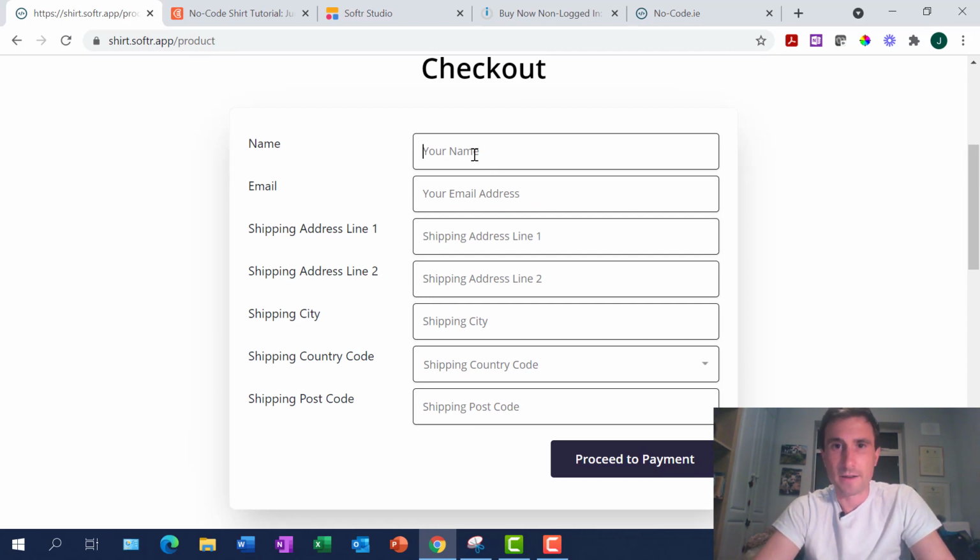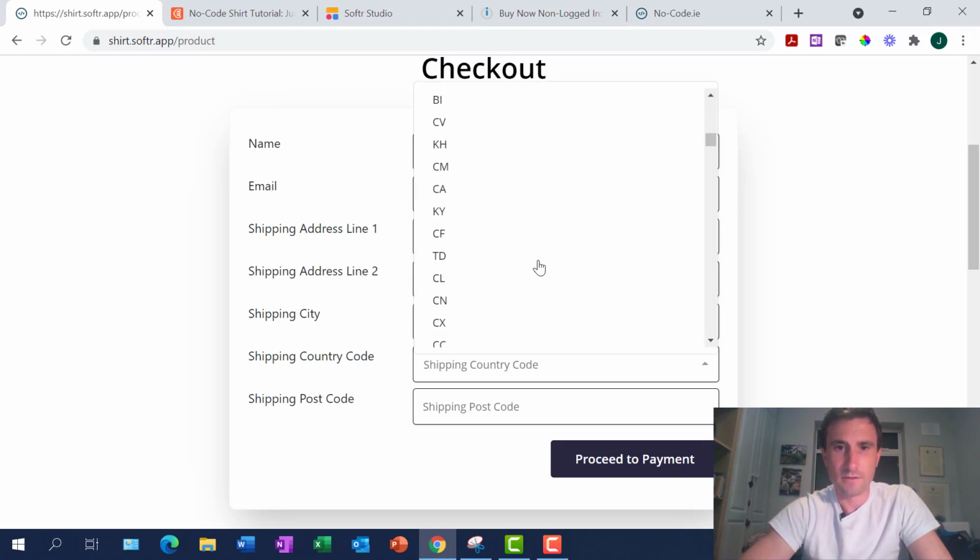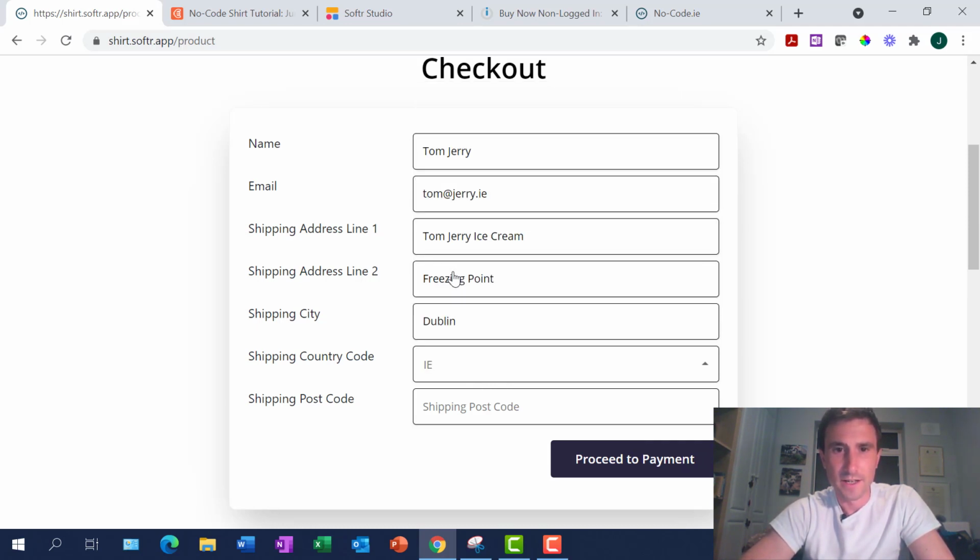So let me go with an example of Tom at jerry.ie, Tom Jerry ice cream, freezing point, Dublin, and they are in Ireland for some reason as well, with Hulk Hogan and the Undertaker fella, and put in some dummy postcode there.